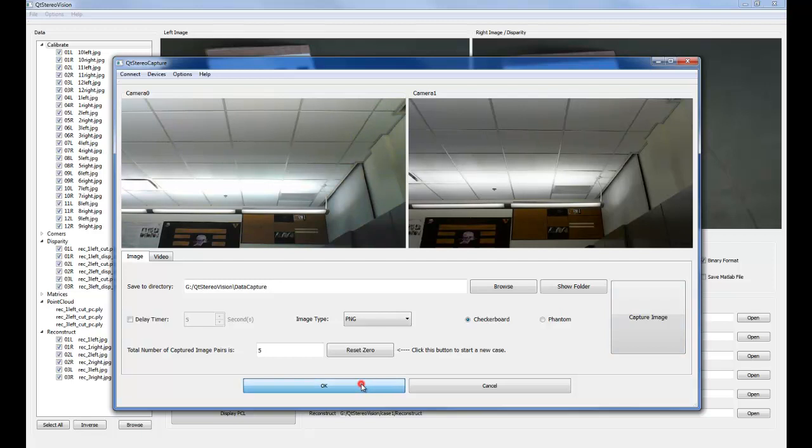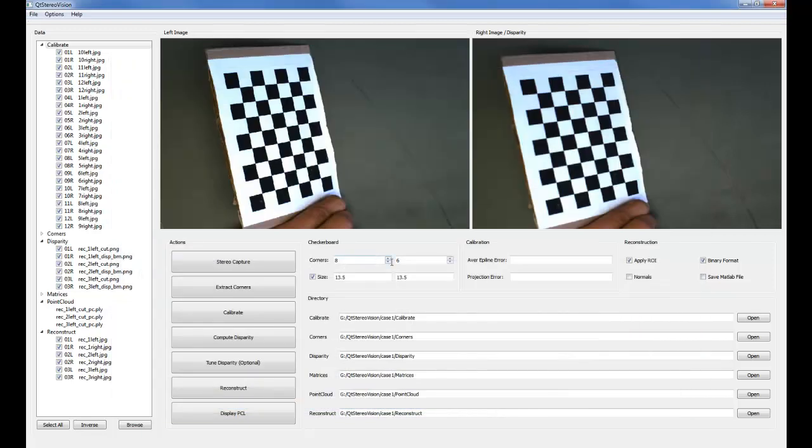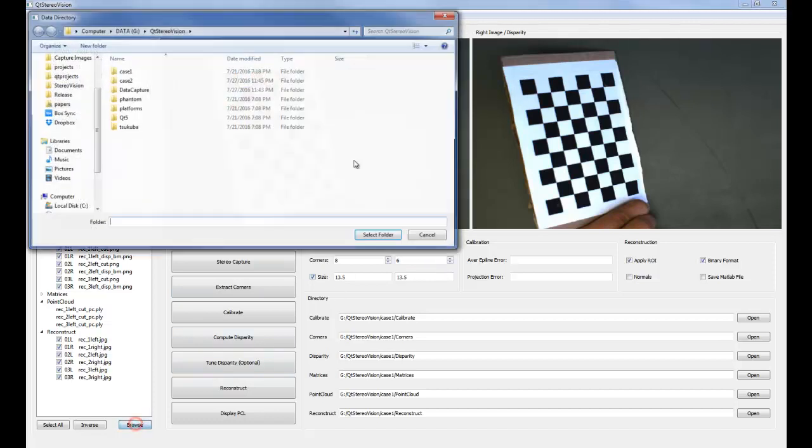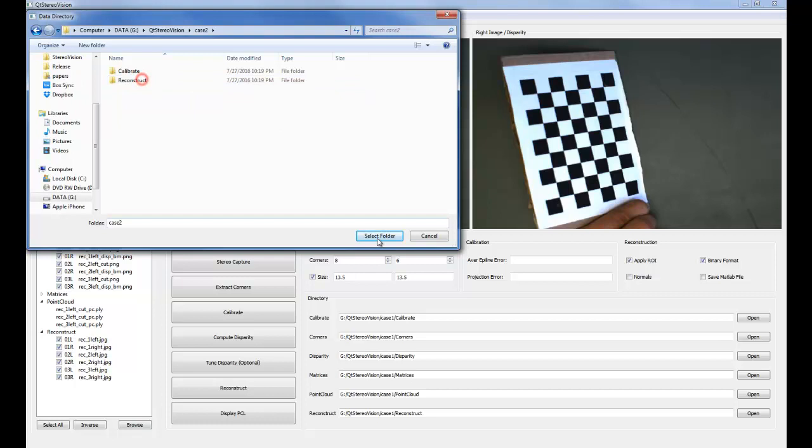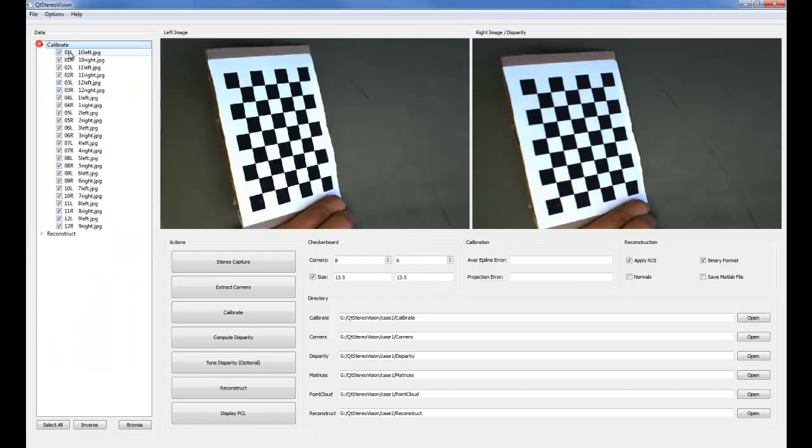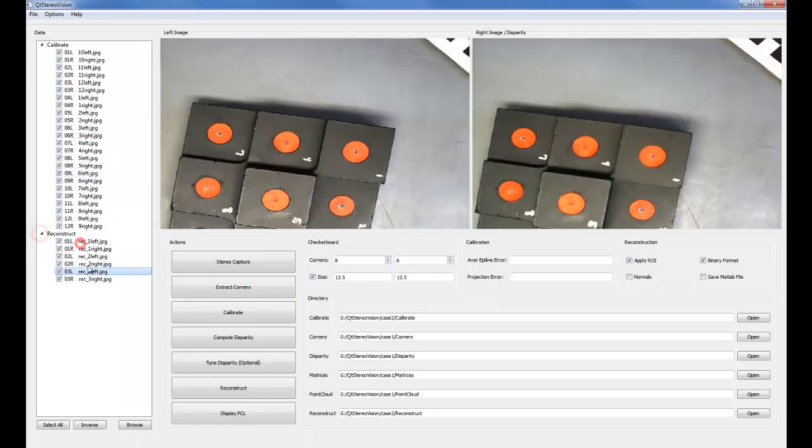the stereopair setup. Note that the number of corners and edge size of the checkerboard image used for calibration must be specified. To review the reconstruction process, we use a sample series of checkerboard and phantom images captured previously.